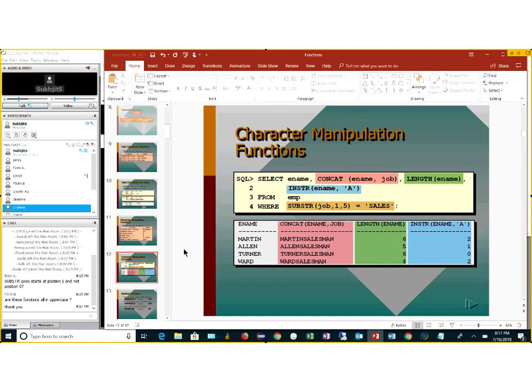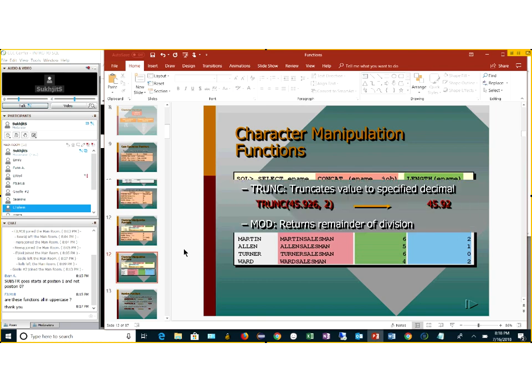And you see all of them applied here. Concatenating ename and job, length of ename, finding the location of letter A in ename for the INSTR function, and then substring, which is from job starting with location 1, or the first index value, return 5. Okay? So all these examples would be useful.